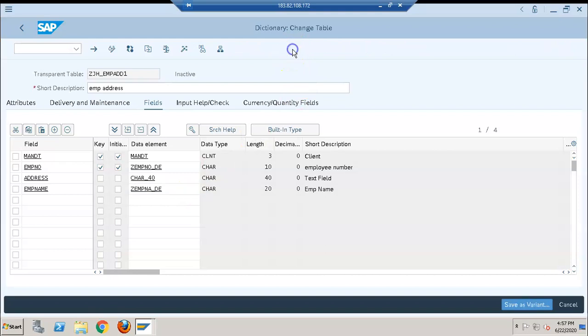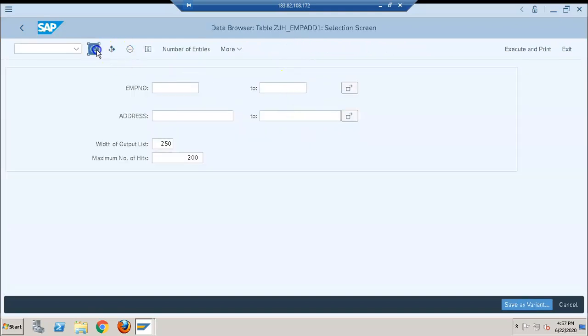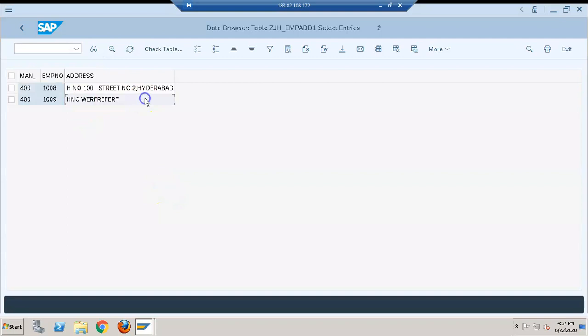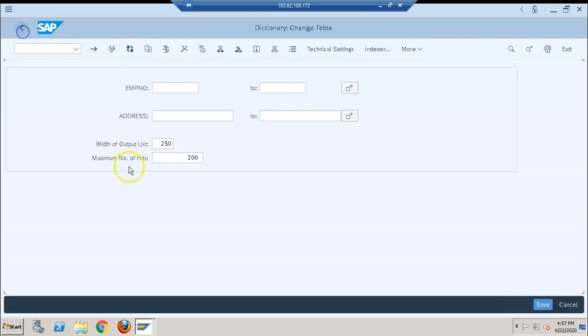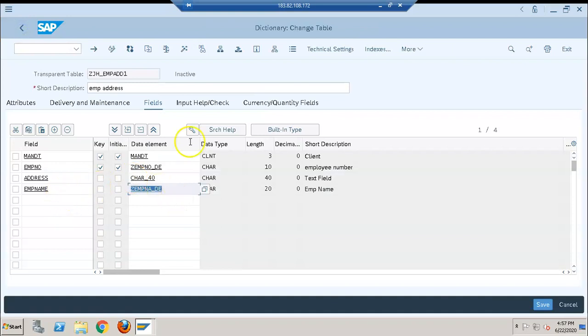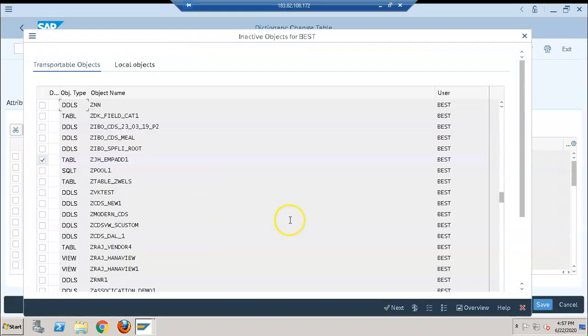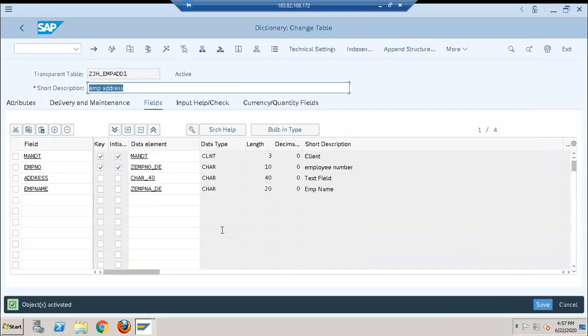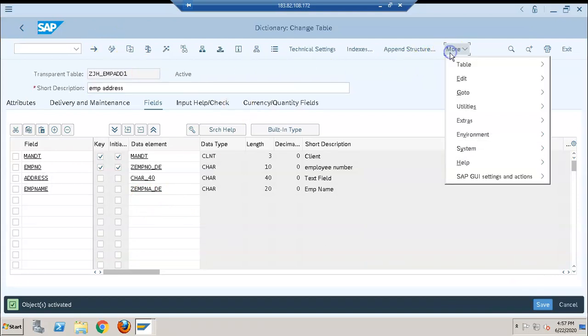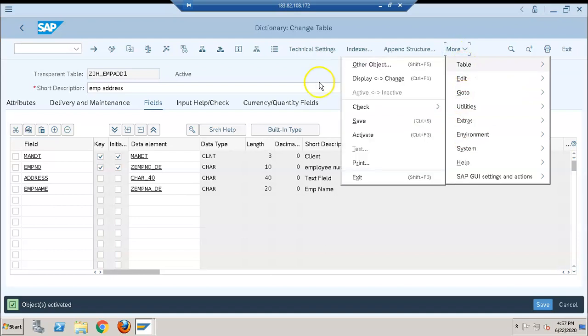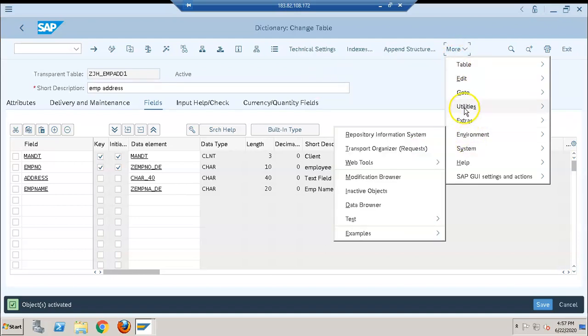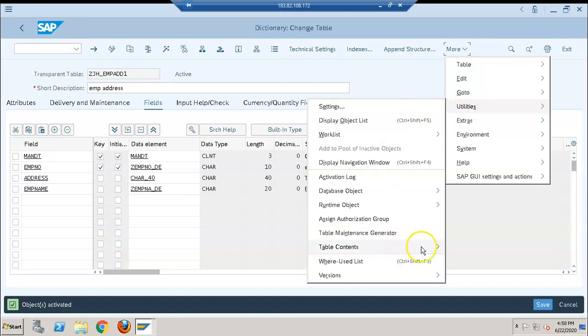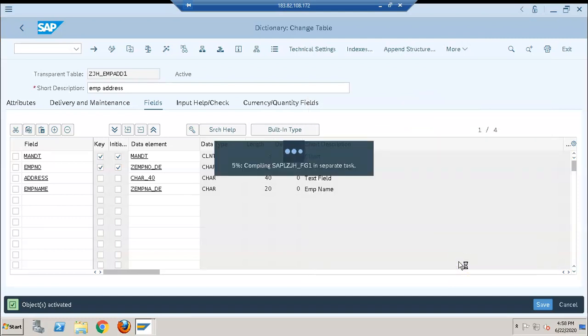Okay, so we have address, employee number, employee name is not there, so employee name is just now created, so activate this. Okay, this is activated now, so let's create a couple of entries here. Utilities, table contents, create entries.